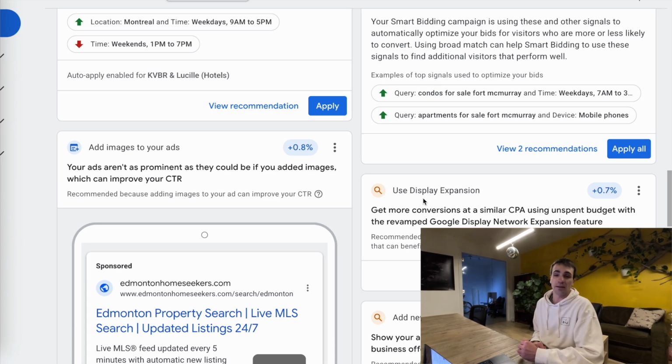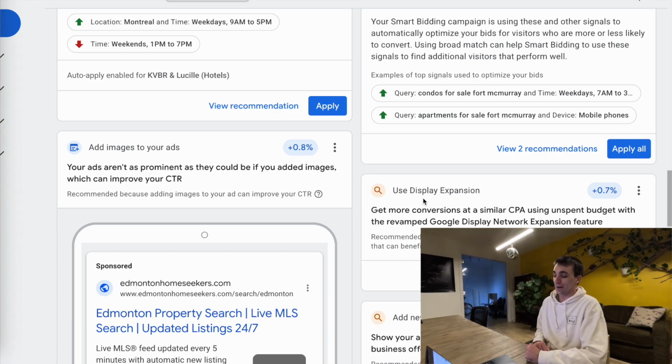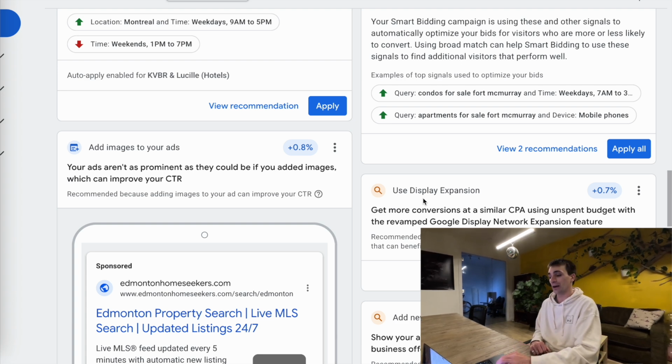Next one here is use the display expansion. So this is a recommendation that you should just 100% of the time never turn on. For your search campaigns, this pretty much never works. I've managed probably about $40 to $50 million in Google ad spend until now, and I've never actually seen this work and provide a good, meaningful result. Pretty much every single time, it doesn't matter the niche, whether you're doing lead gen or ecom, turn this off. It's a complete waste of money, so just don't use it.